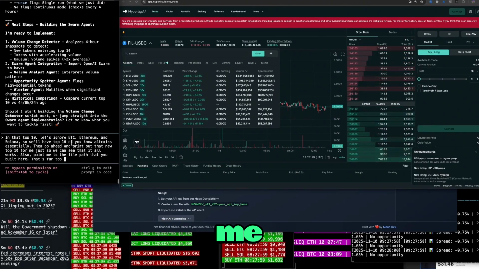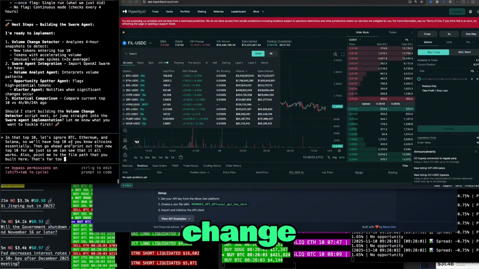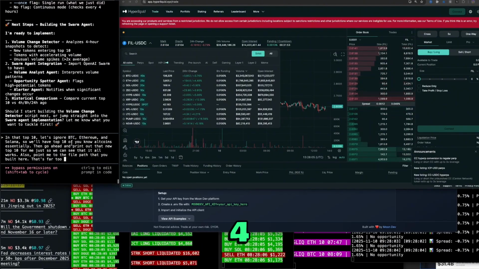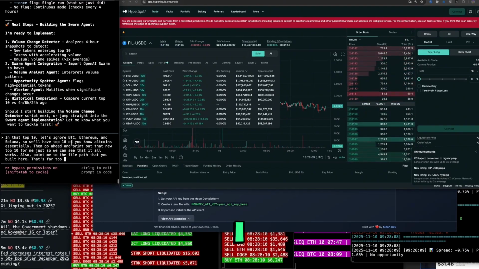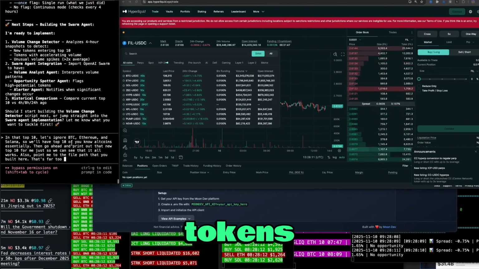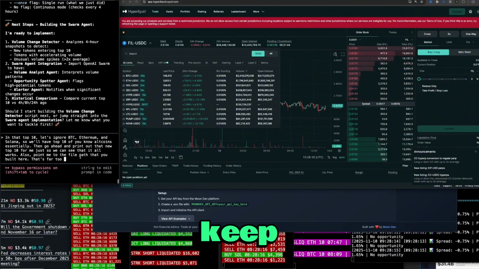So me or the AI agent swarm can look at and see, okay, this is the change in volume for this token in the last 4 hours and 24 hours. And now that I think about it, I want this to be the top 15 tokens minus those ones I mentioned above. Okay, go ahead and keep going.